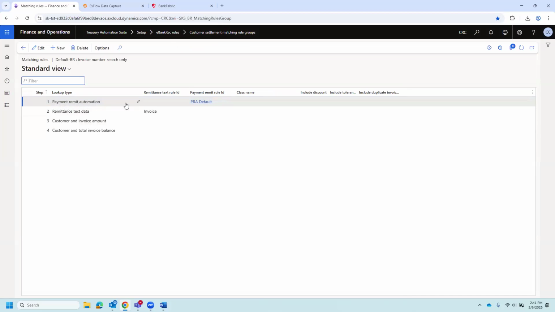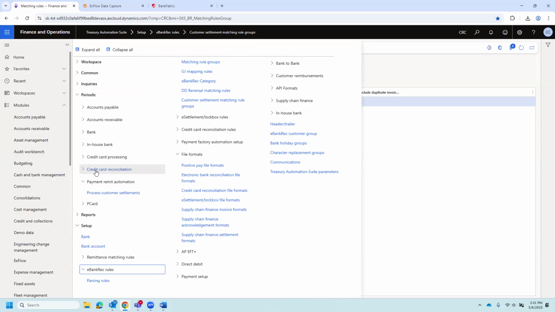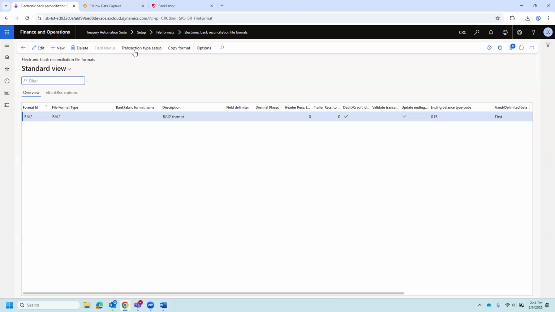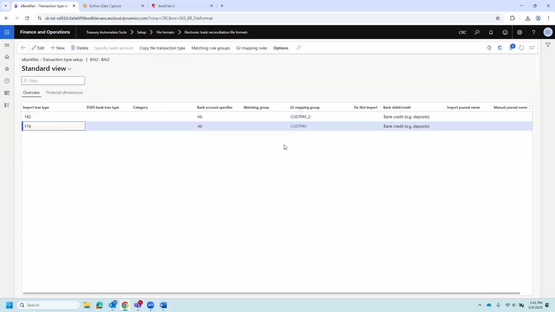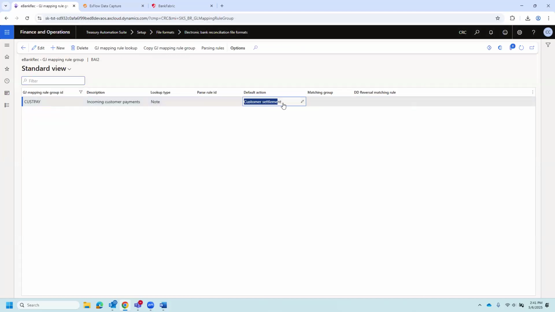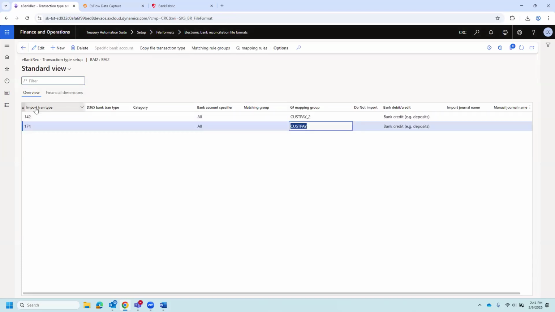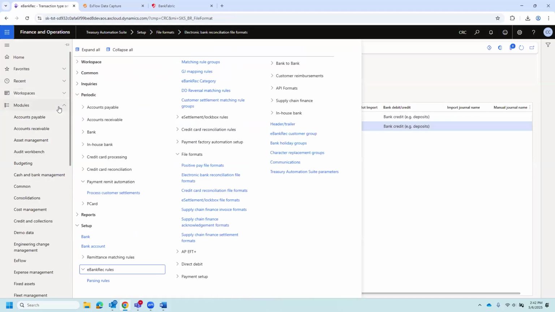And again, payment remit automation. And in here, I have my payment remit rule. And then you just map that transaction code in your file format to that rule. So transaction type setup, my 174, it goes to my customer payment GJ mapping group, which is a customer settlement, and it tells it to go through those customer settlement rules. And so that's it for the bank rec.